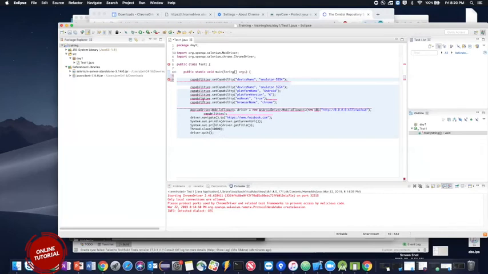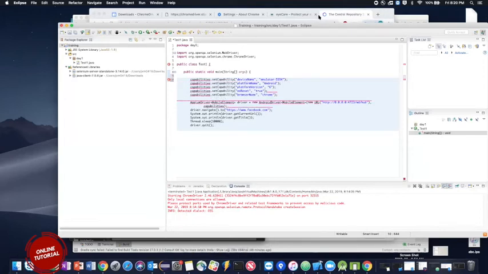Or shall I send it in your mail? Yeah, sure. Okay, so I'll send this same code in your mail so that you will not have an issue.